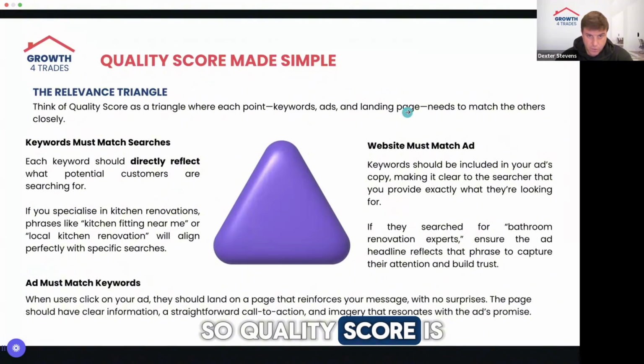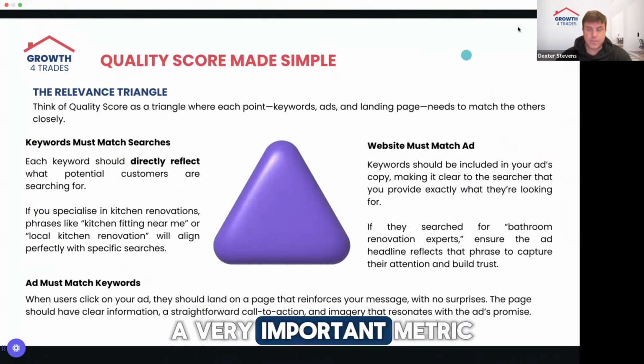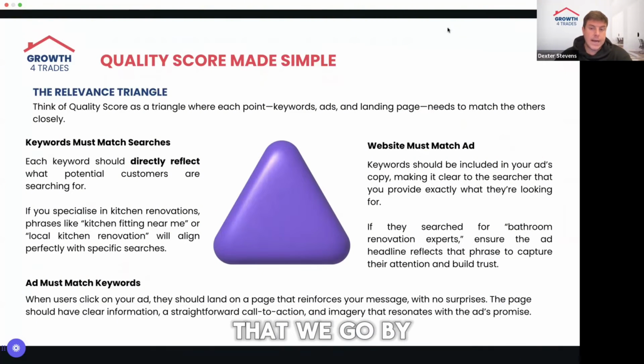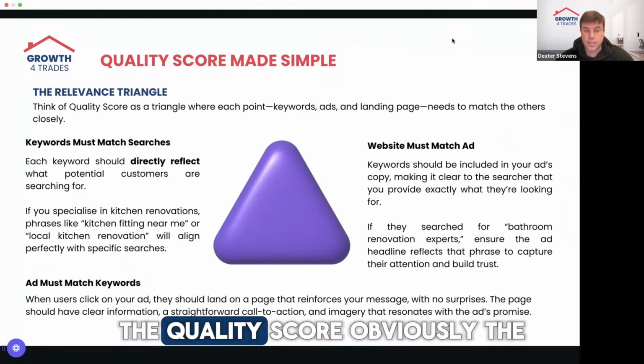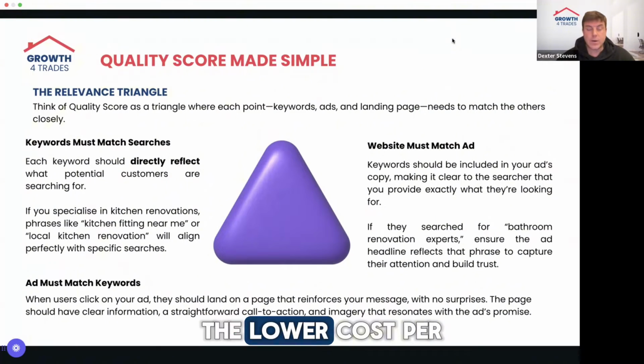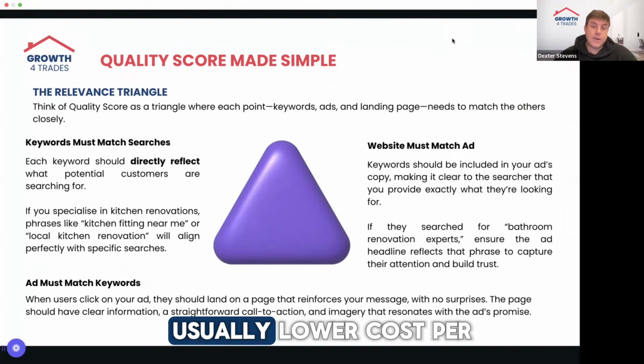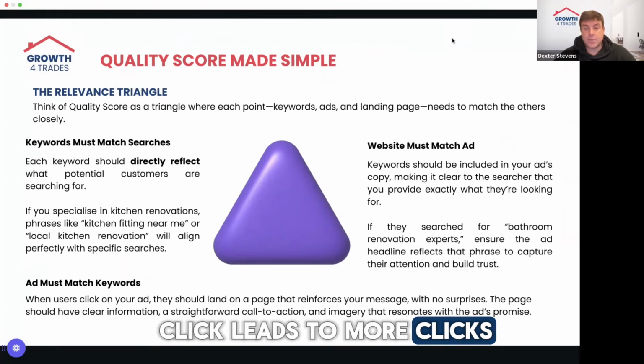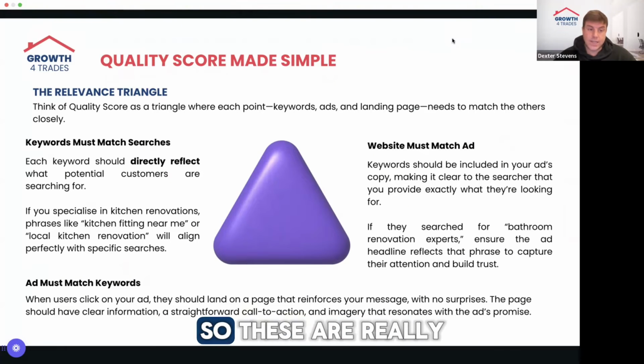So quality score is a very important metric that we go by. Obviously, the better towards 10 out of 10 that you get the quality score, the lower cost per click you're going to pay. Usually lower cost per click leads to more clicks, which then leads to more leads. So these are really the metrics that you can be looking at.